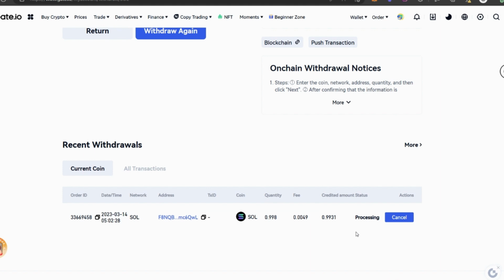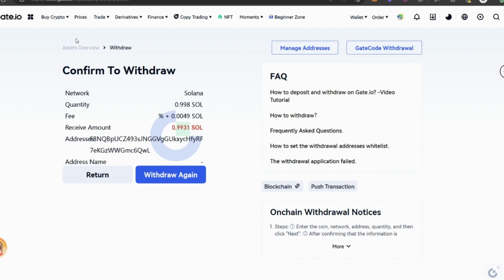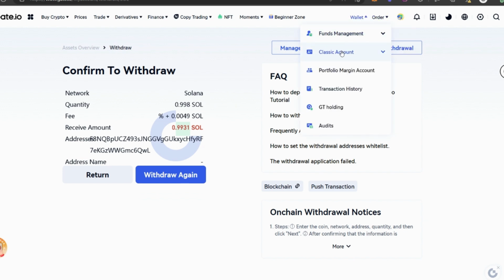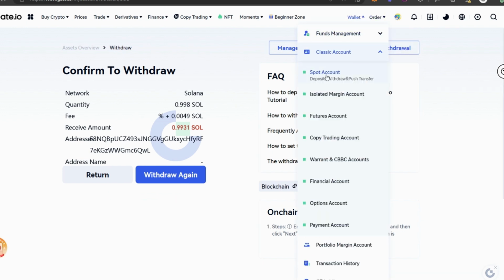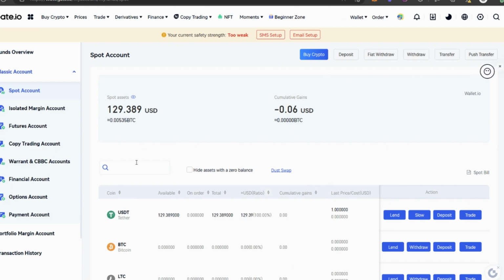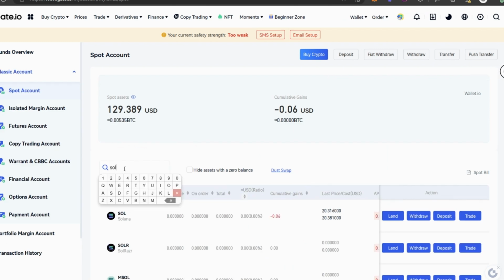Now, this can take some time, and depending on the networks, it could take quite a long time. For example, Bitcoin would be quite slow sending it directly to an on-chain Bitcoin wallet. While we're waiting for that to hit our wallet over on Solana, I'm going to go back to my normal spot accounts. And in my normal spot accounts, let's say I wanted to send some Solana to this wallet.